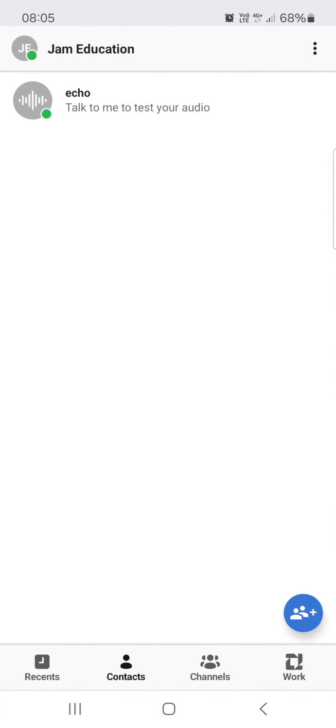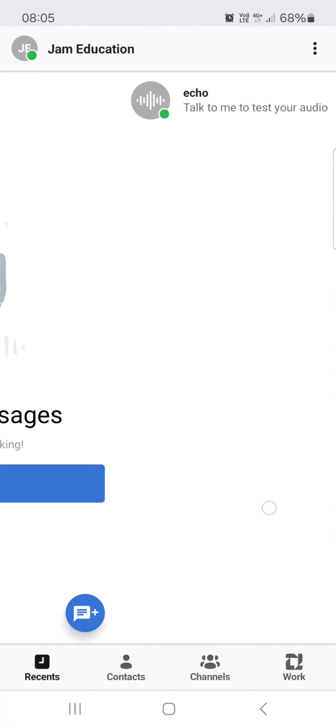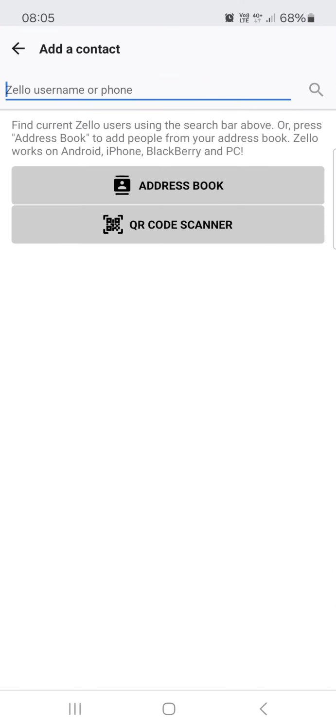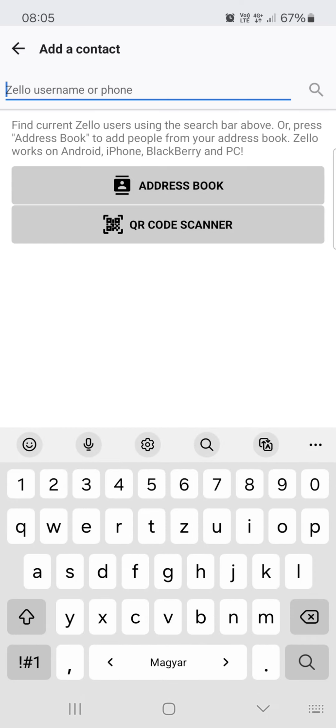First you have to open up the Zello app, and here it opens up in the contacts menu. Here in the bottom right corner there is a little plus icon. You can just tap on this, and here we can add the new contact based on the username or phone number, or we can scan the QR code that they can show from their account, or we can just select someone from the address book.